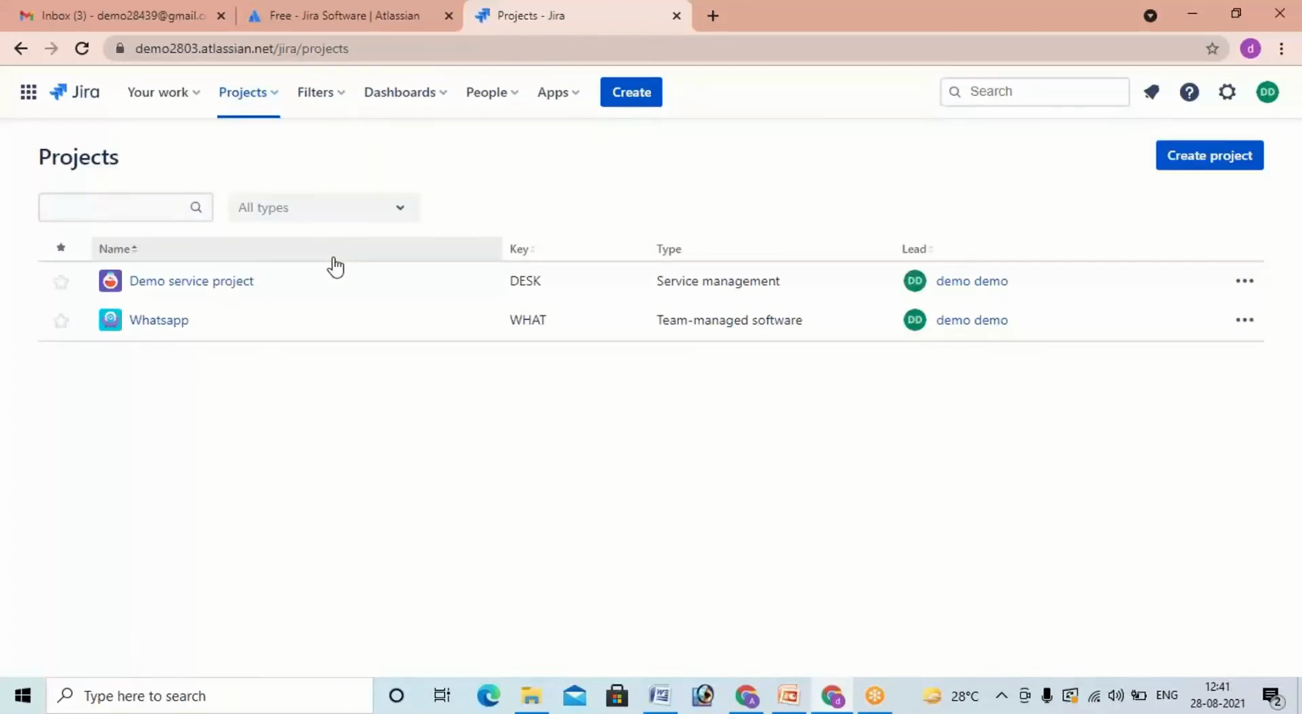If we are using some Jira software advanced version, we will be having a dashboard for our own software. See, previously I've worked on the WhatsApp, and I have worked on the demo service project. Whatever you have worked on, all of those will be listed here itself in the project dashboard. Okay, is it clear?